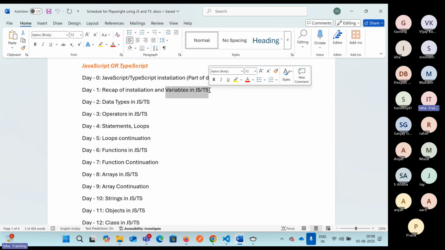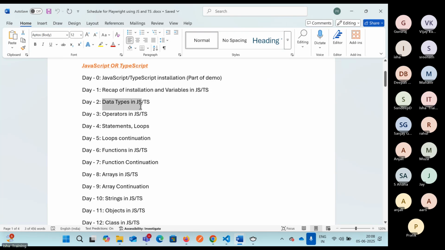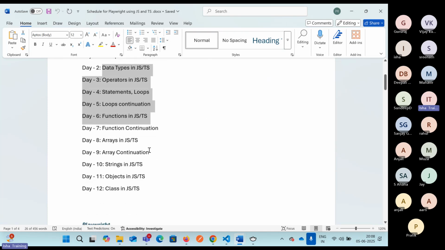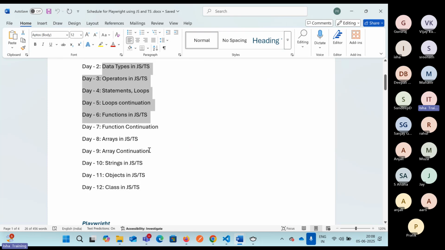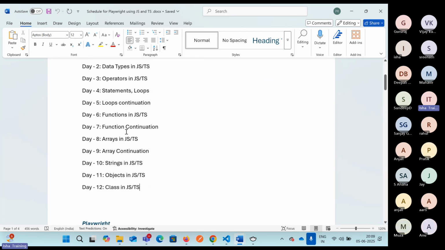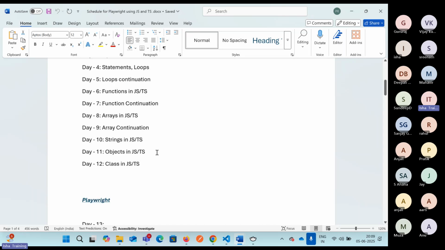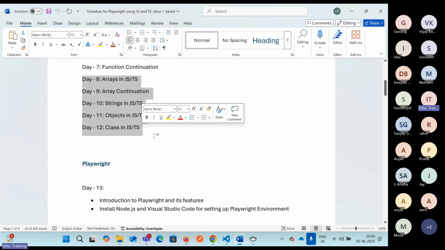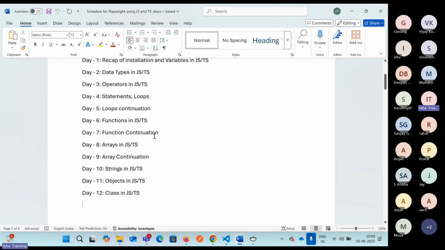It's completely basic, and then we'll go to data types, operators, statements, loops, functions. These are pretty basic things which we have to understand to go to the next level in JavaScript. After completion of functions, we'll go to advanced JavaScript, which is array, string, object, and classes. So do not worry that I'll directly jump to Playwright. I'll first complete everything from day zero to day 12 for only and only JavaScript. So everything will be covered in the basic part for JavaScript first.